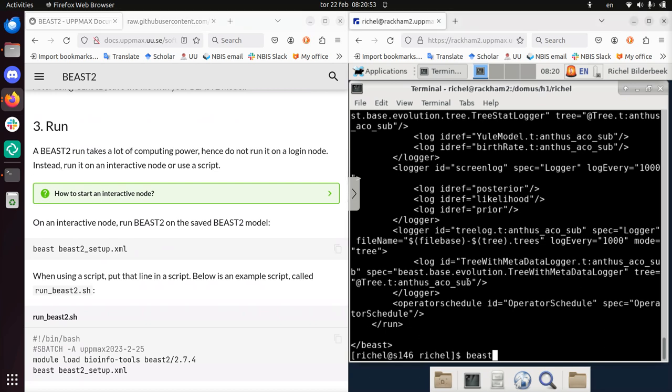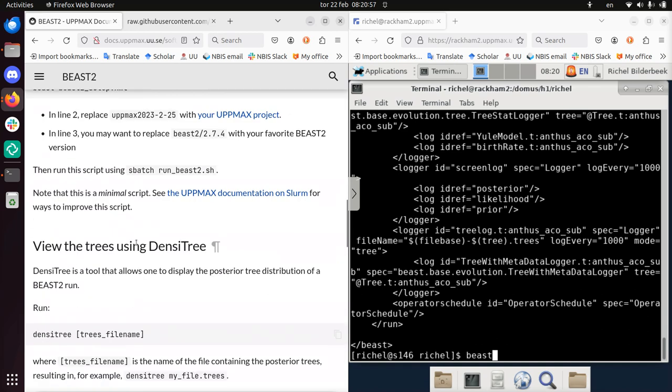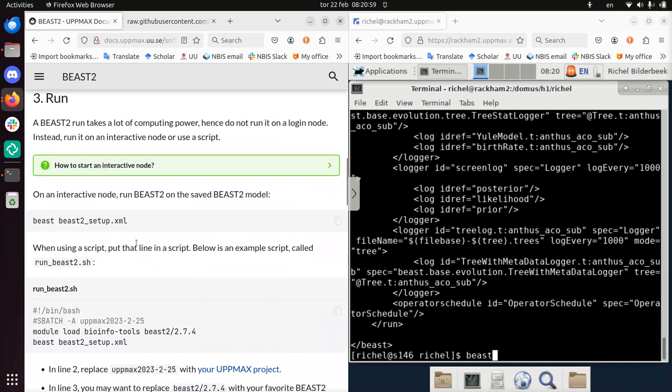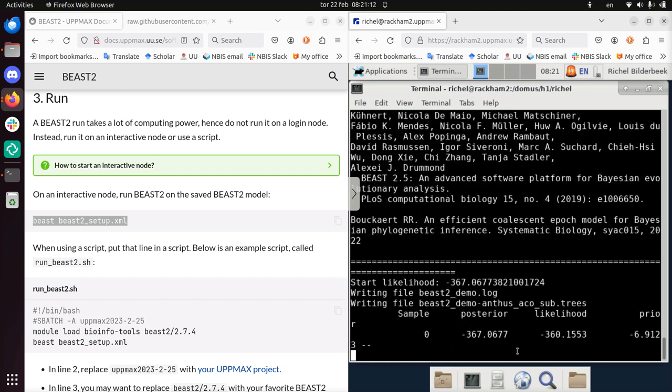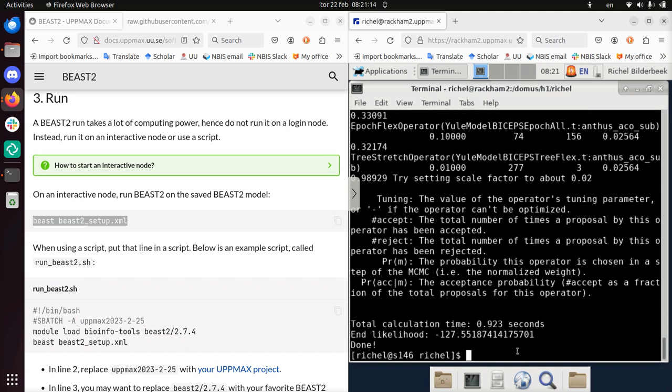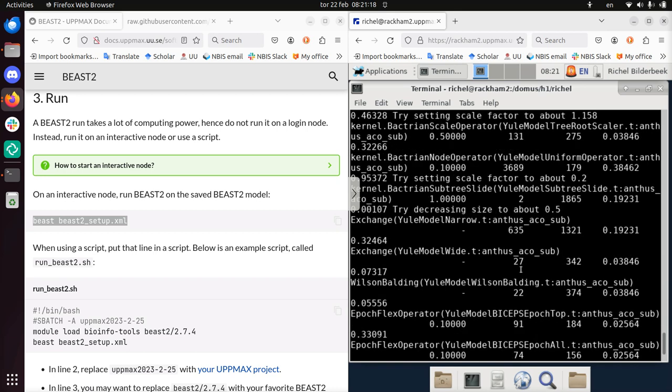So we're going to call BEAST, and instead of BEAST2 setup, I'm going to use BEAST2demo.xml. Oh, I don't want to go down. So I am here. And now it will run BEAST. It will create a posterior of both trees and parameter estimates. So now I have run BEAST2.